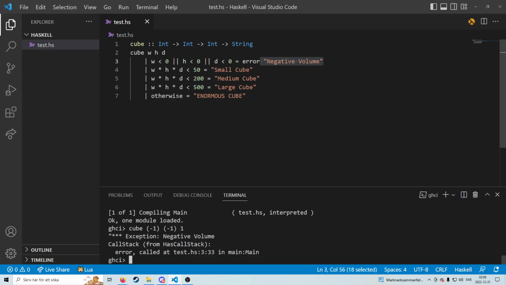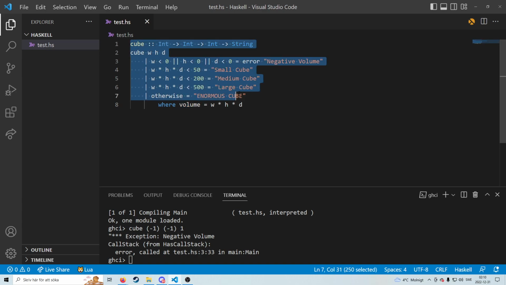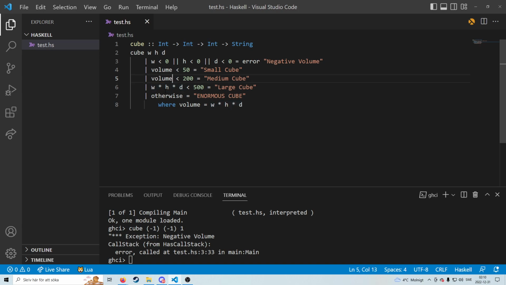But let's see our code here. We have this calculation 3 times. Let's say that we had a very complex calculation with complex functions. Then to make our code look a bit nicer, we can use the where. So here I can define this calculation. I can say that where volume is equal to, and then I can take this calculation and say that volume in this function is equal to this calculation. And then I can take volume here, and I can just paste this in here. And this would just be a neater way to write our code.